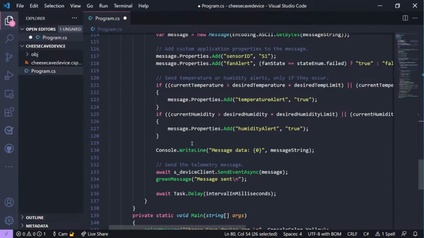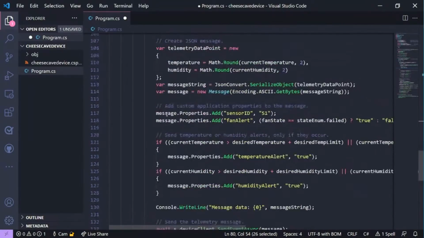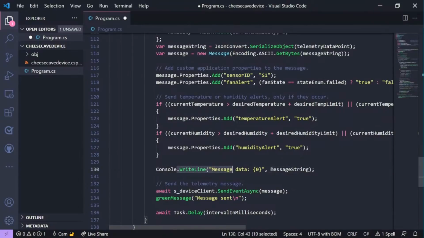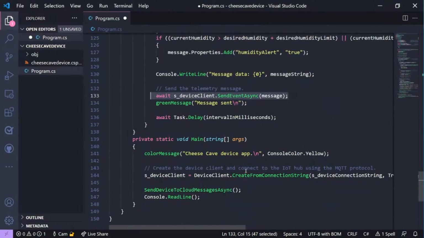And then the magic that we want to get to is down here, where we are creating a message. And that message contains all the different properties that we've calculated and mocked up, sensor ID and the fan alert if there's a fake alert that we generated, and if there's a temperature alert because our current temperature is outside of our desired range and things like that. We're going to build all that into a message, and then we're going to send that message on the device client. Okay, that's all this code does. It generates telemetry, sends it up to IoT Hub.